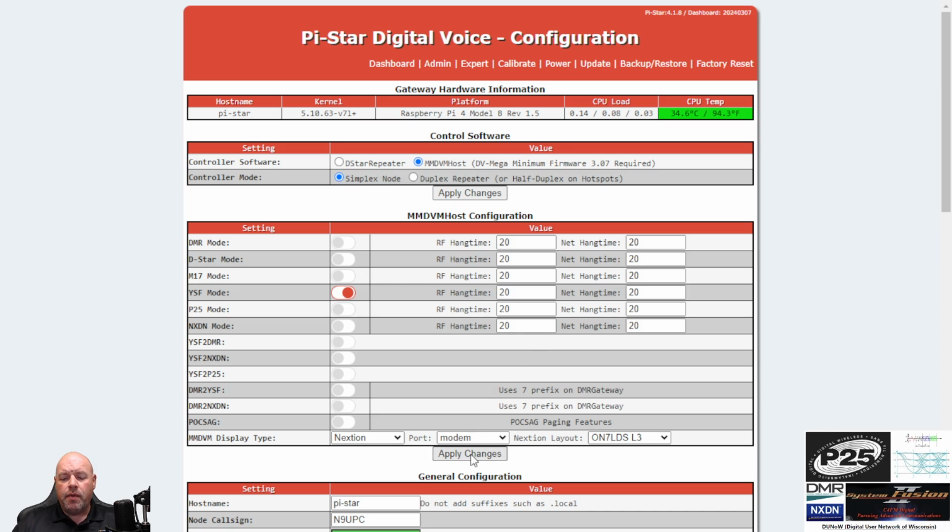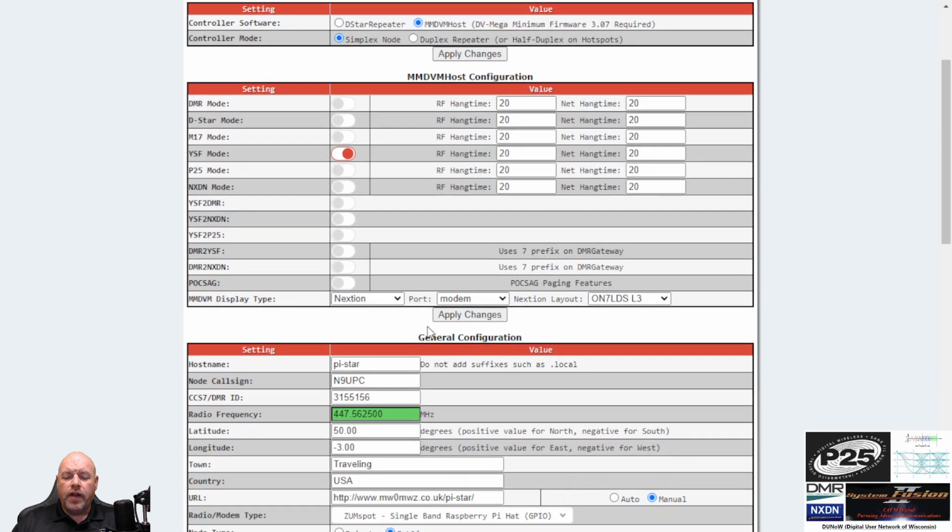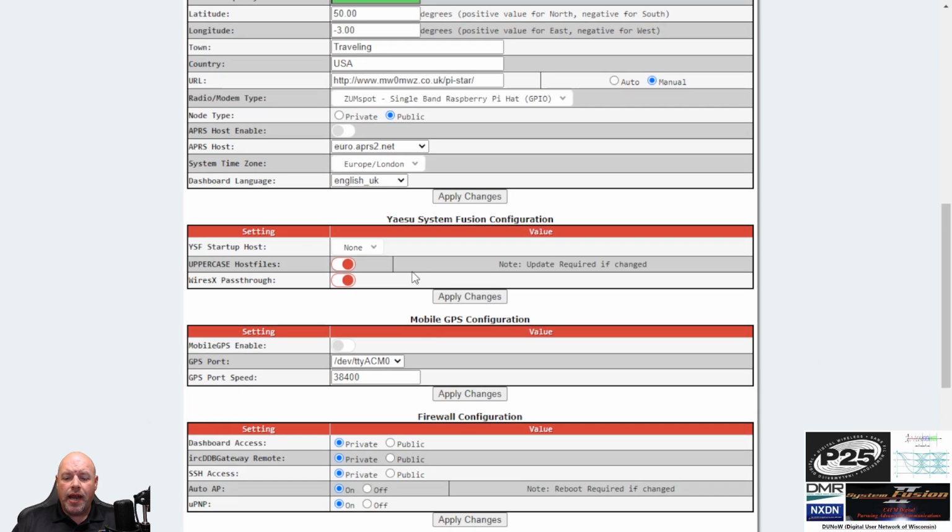Remember, any single time that we make a change in a certain section, we have to click the Apply Changes button. When you click that Apply Changes button, it's going to stop the Pi-Star software from running. It's going to apply that change to the programming codes or lines. Then it's going to restart the Pi-Star software. As you see, it's shutting down, rebooting, and then in a minute here, it will come back up to our configuration screen.